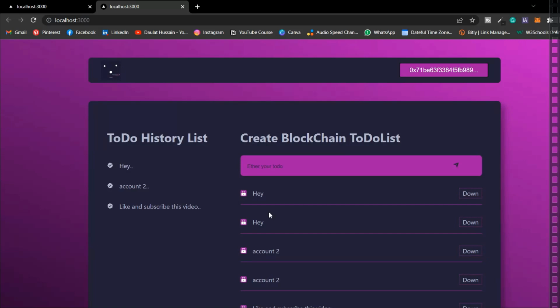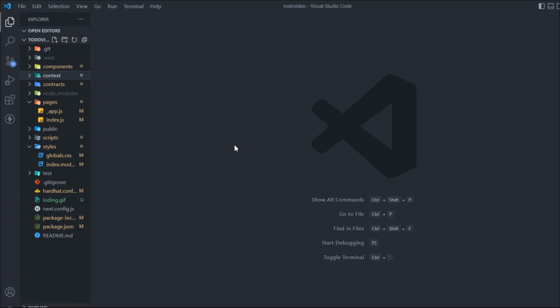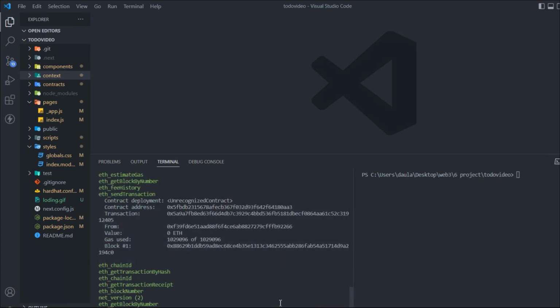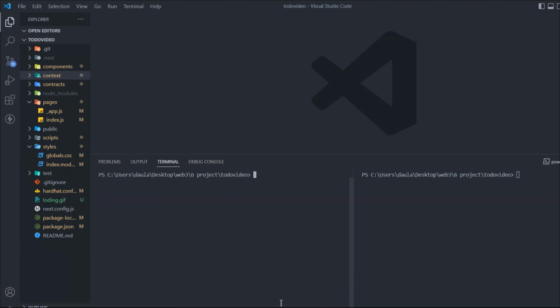Okay, so let's talk about the problem first. Here we are back in Visual Studio Code, and to show you the problem we have in this application, I have deleted the artifact, our cache, and the ABI of the contract. So we're going to redeploy the contract. Let me close this one, and let's clear the terminal. Now let me restart the npx hardhat node internal server, and now we're going to redeploy the smart contract.